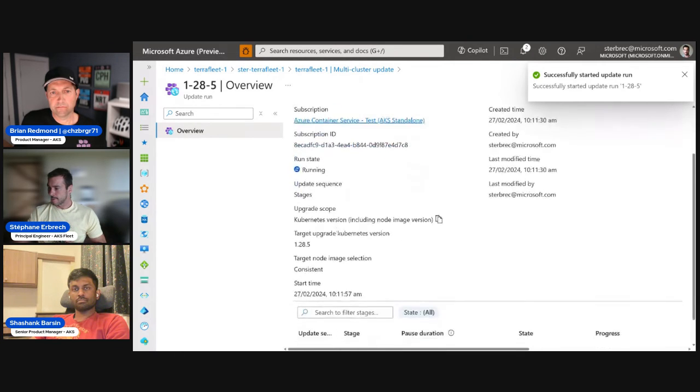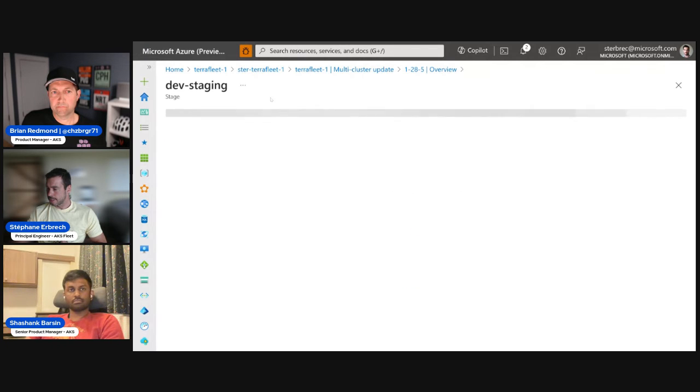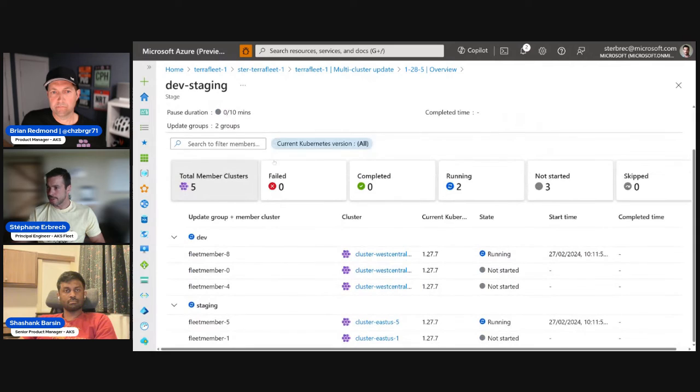Now I move into a running state. And I can see that the dev and staging is in running and has 5 clusters to upgrade. So let's take a look at the details. We can see now that the dev group has started and the staging group has started. Fleet member 8 is running the upgrade, and Fleet member 5 is running the upgrade concurrently. And we progress through. And once all those clusters are done, we'll wait for 10 minutes and we'll move on to prod. This wait period is configurable, and you can set it to days if you want, to let you verify that everything is fine, bake it in dev and staging before moving on to the next step.